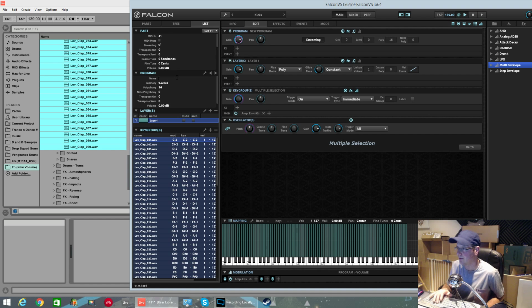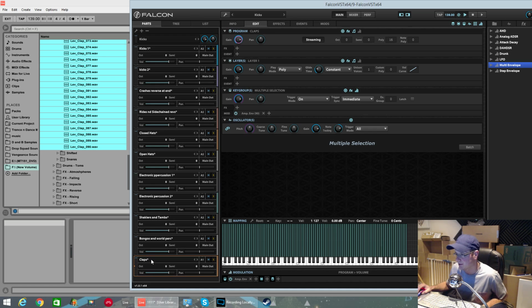So double click, delete it. We'll call this claps because that's what it is. Press enter. When you go back to your parts now, it's called claps. I'm playing the reverse crashes as well.